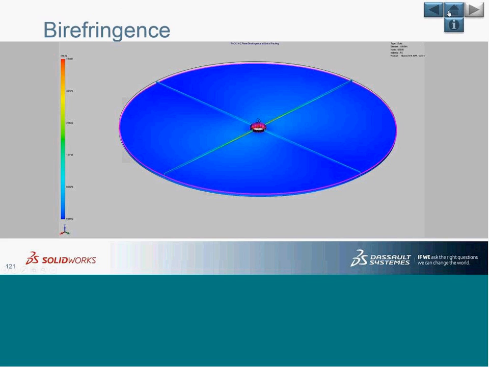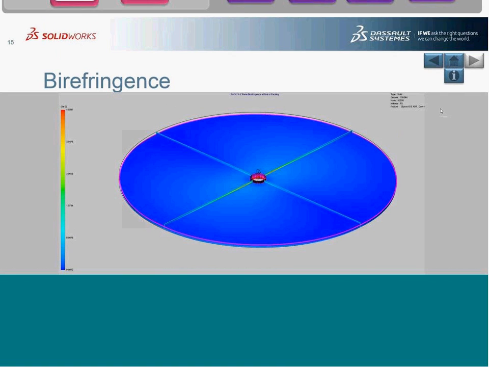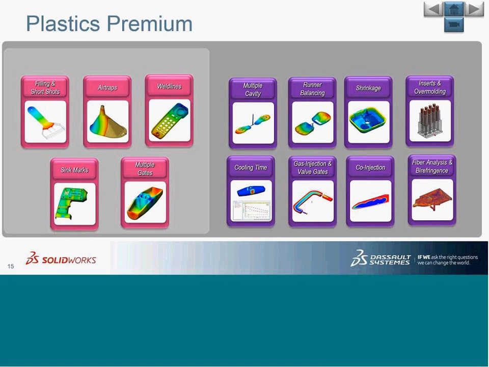Those are the capabilities of SolidWorks Plastics. I'll take a break for a minute or two to see if there are any questions, and if not, I'll proceed. If you need to ask questions, I'm open for questions now for a few minutes. Then we'll go into the software and see how exactly we simulate these things in the software.